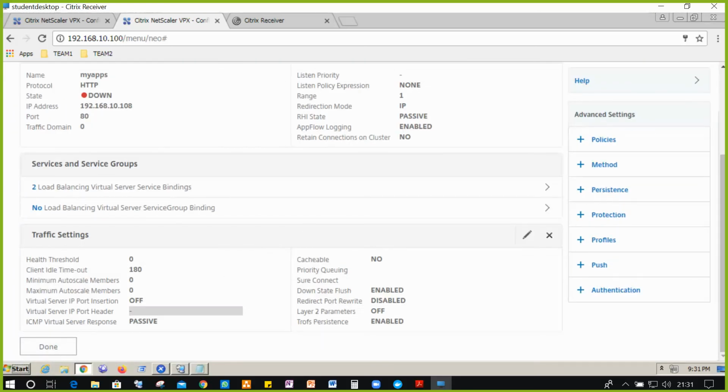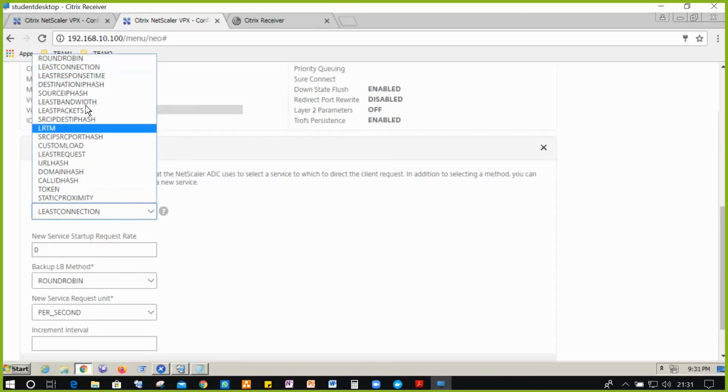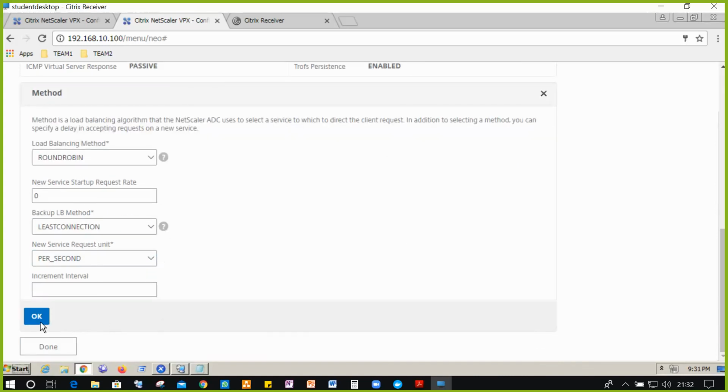And click the done option. Before we go to done, there are some advanced methods we are following. On the right side we have a method option. Click on this, and here by default we have least connection, and we have to select round robin. This is an advanced concept, we are not covering this completely. It is an advanced networking concept in NetScaler. Round robin configuration I'm selecting, and the backup load balancing method would be least connection. This is selected by default, and click OK.